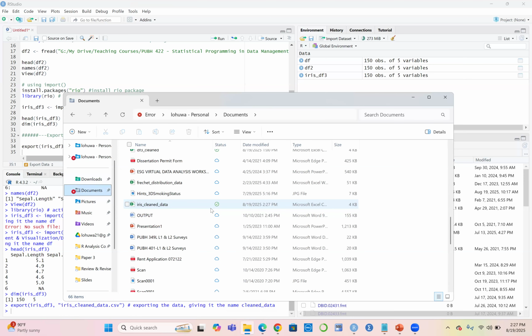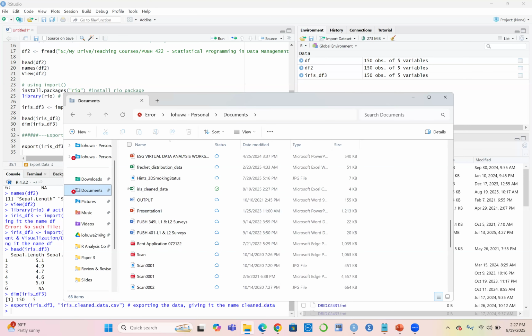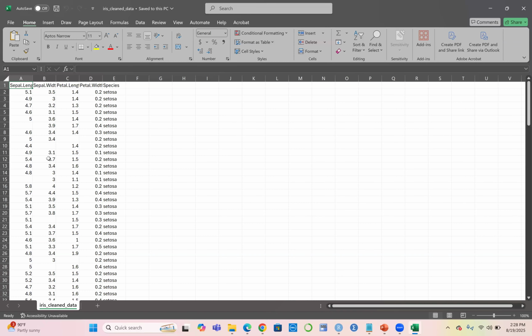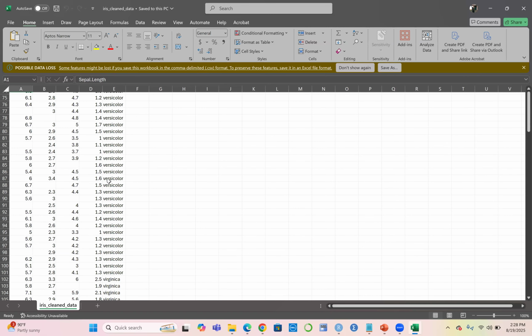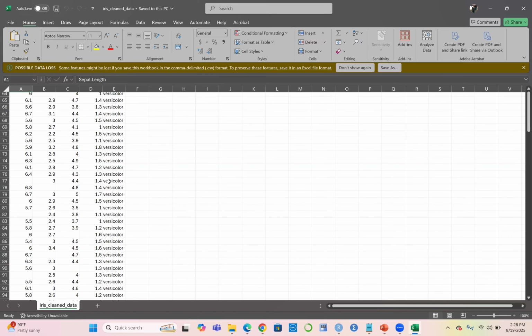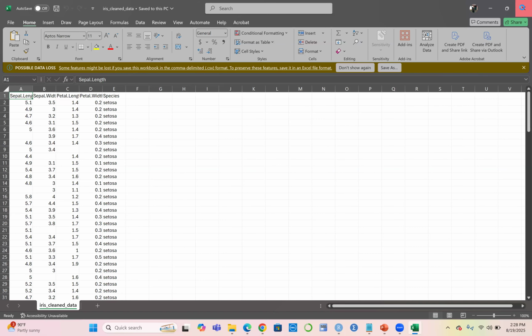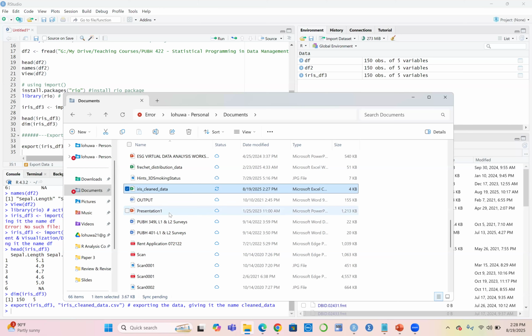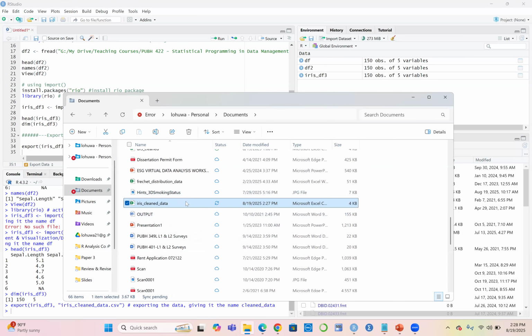I go into my documents and let me see. Okay, I have it here, so I can click on it. This becomes a new data set which I can import and use at any time for my analysis. If you don't like the location where R exported it by default, you can just copy or cut it from there and paste it in a folder you actually want.